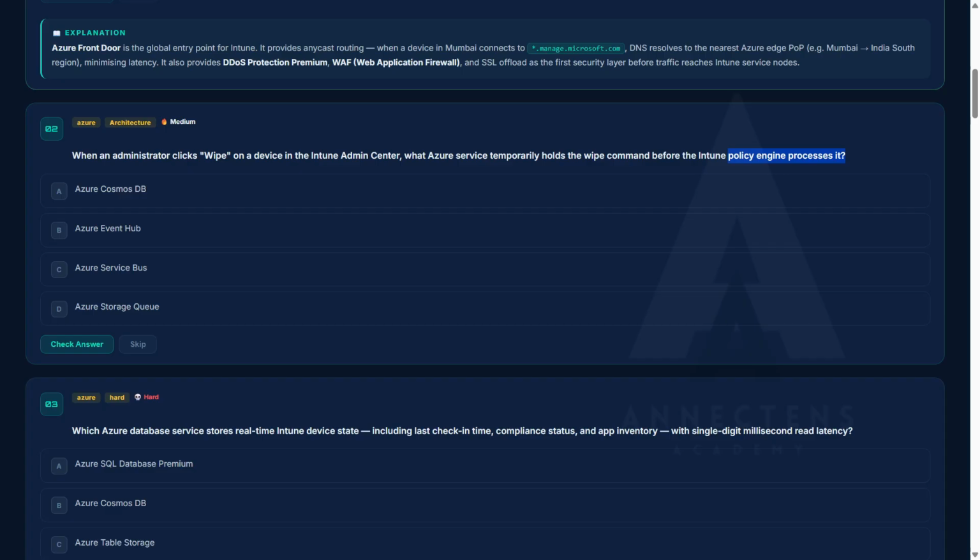Okay, I can't see others, but please unmute. The question is about what happens before the actual policy engine processes it. The question is, what Azure service temporarily holds the wipe command? That's what the question is. Azure Service Bus. Okay, and Srinivas says Cosmos DB. So let's go with Cosmos DB.